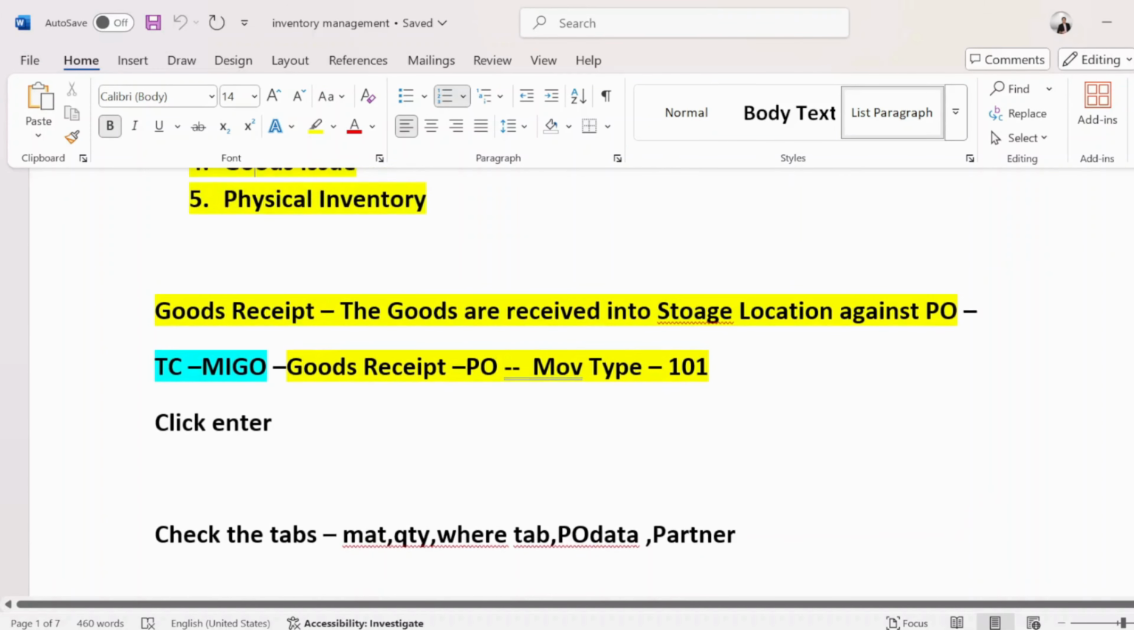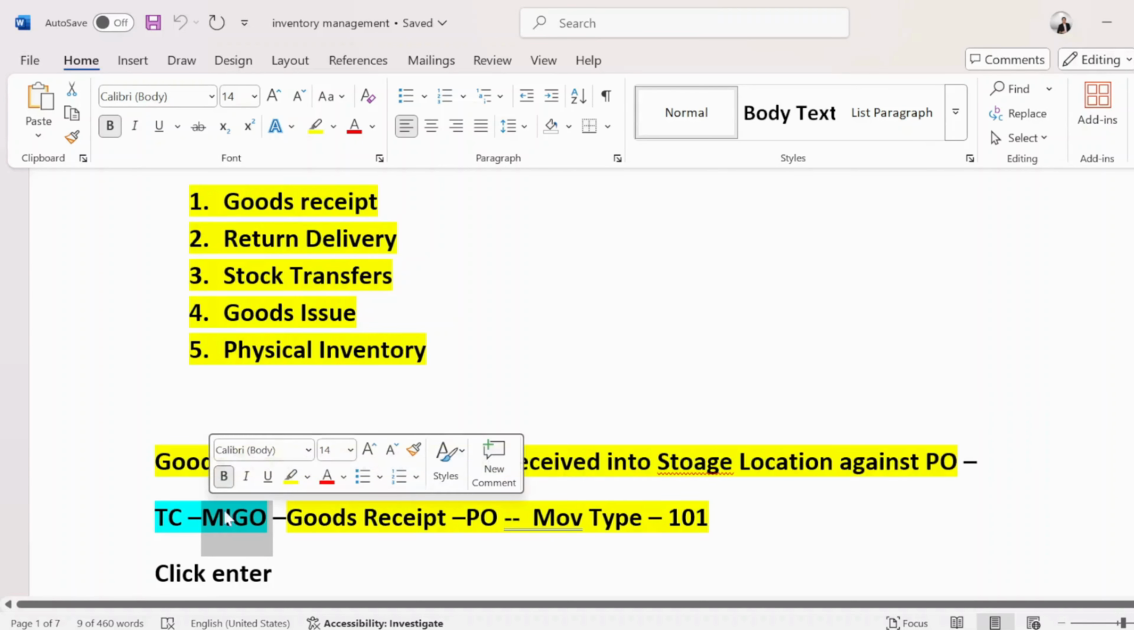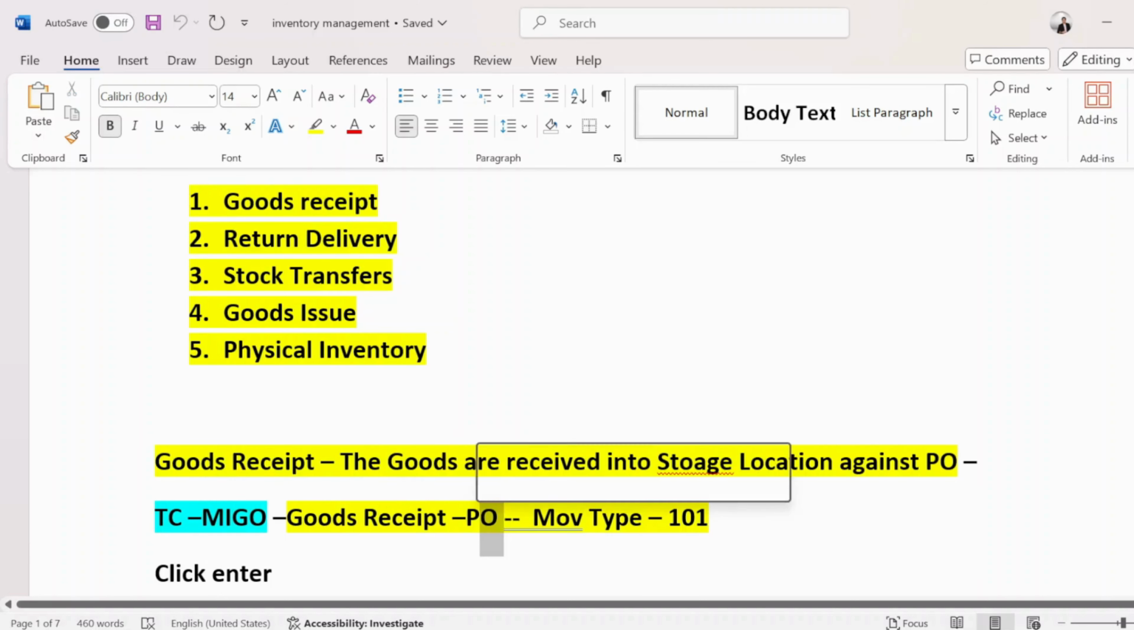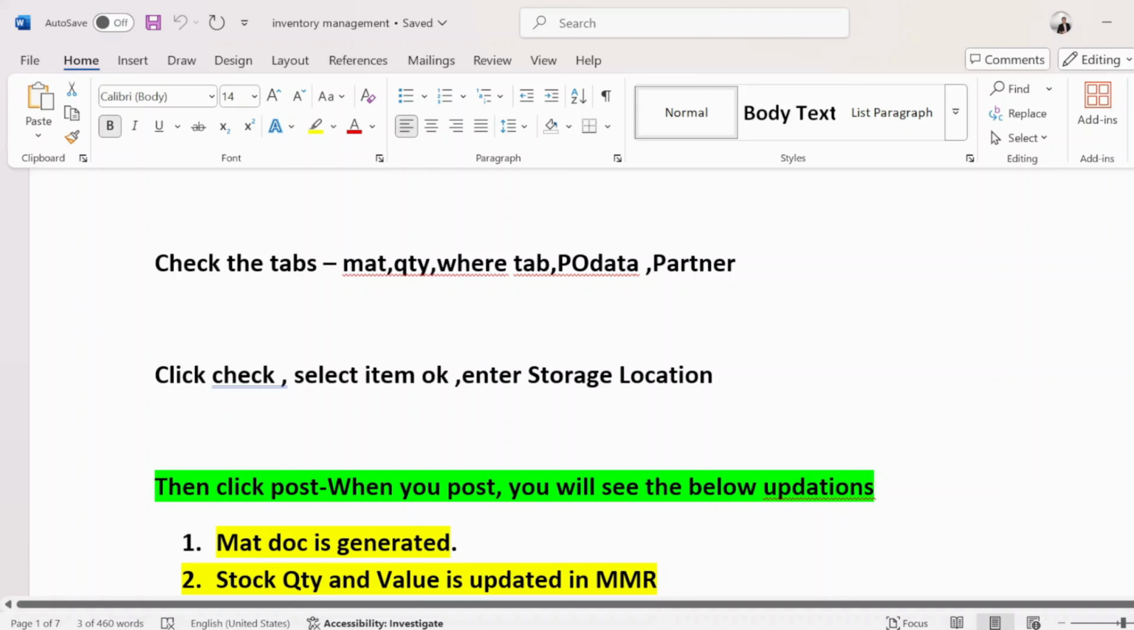So you can see I mentioned clearly in notes. In goods receipt, the goods are received into storage location against purchase order. T code is MIGO. Goods received against purchase order, movement type is 101. Okay, just click enter. Check the tabs like material, quantity, where tab, PO data, partner. Just check all these tabs. Okay, and just click item OK checkbox, enter storage location, and then post the document.